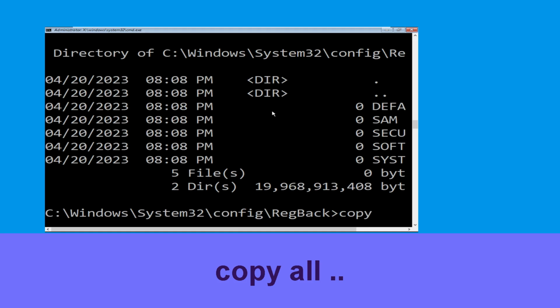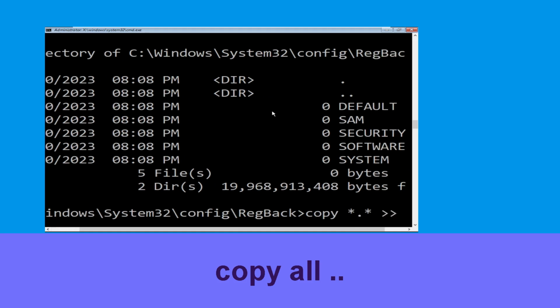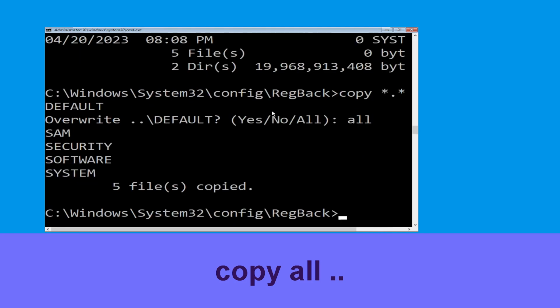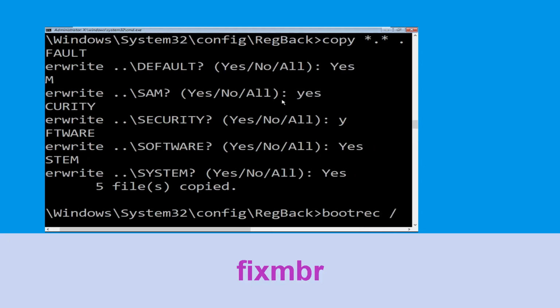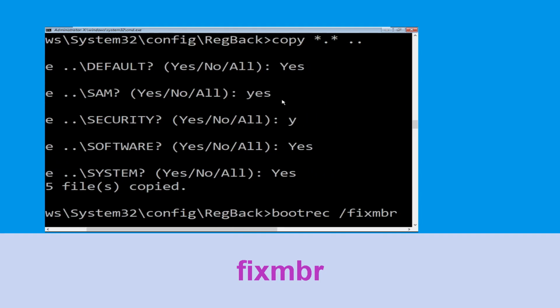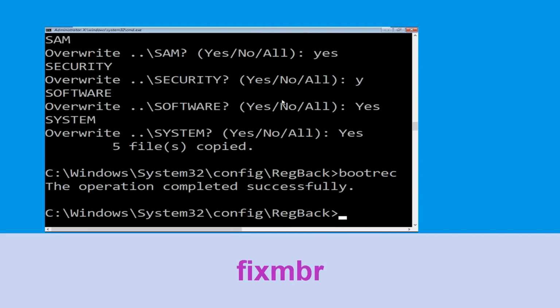Now type copy space * space ... and hit enter. Then type all and hit enter to execute the command. Type in bootrec space /fixmbr and hit enter to execute the command.